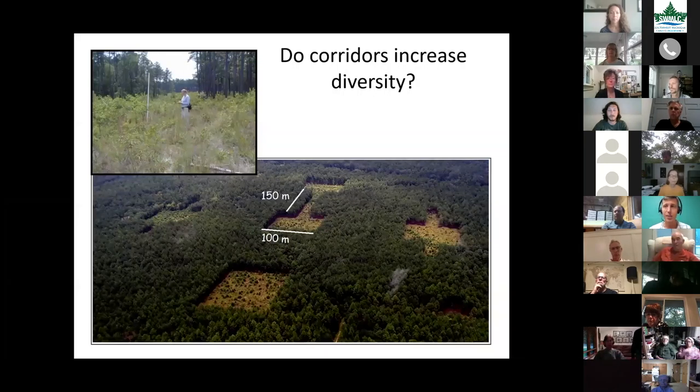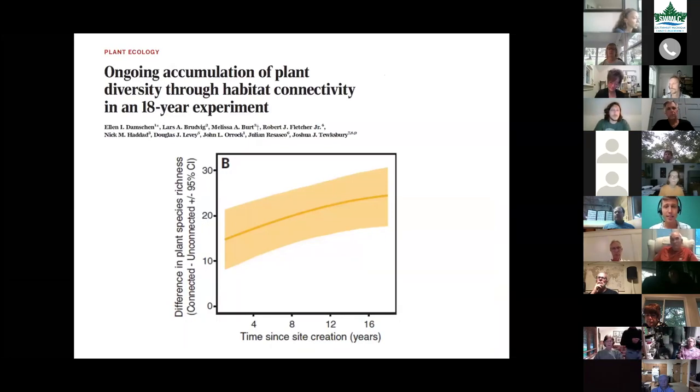So does that lead to this expected increase in biodiversity? To study this, our group, led by Ellen Damschen at the University of Wisconsin and myself, have been surveying these fragments every single year now for 21 years for the plant species living in them. We go down in the middle of July in the blazing South Carolina sun, gluttons for punishment. We walk back and forth across these fragments and write down every species of plant living in every single one of them every summer for 21 years now. And using these data then, we can ask, are corridors increasing the diversity of plant species? And in a nutshell, the answer is yes.